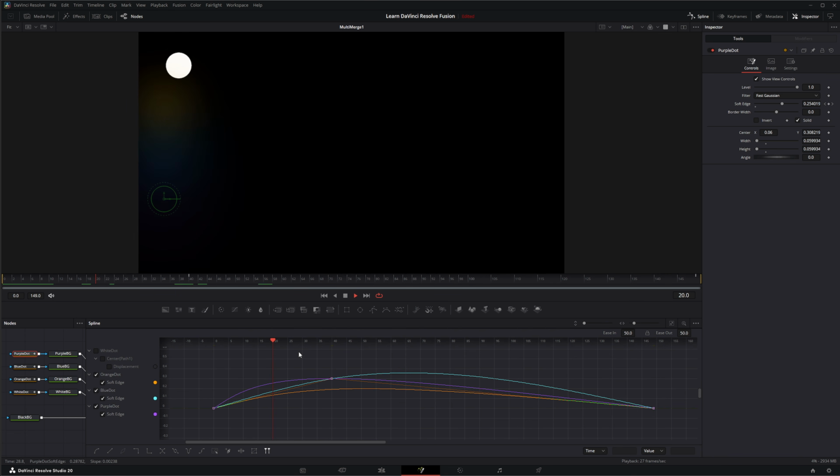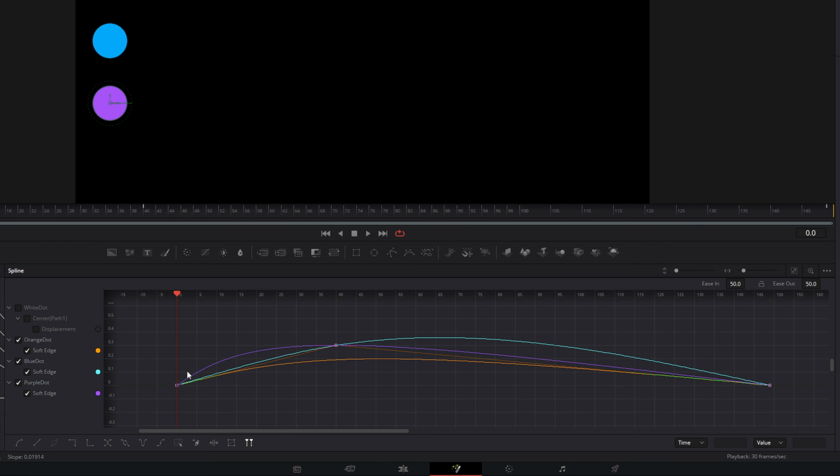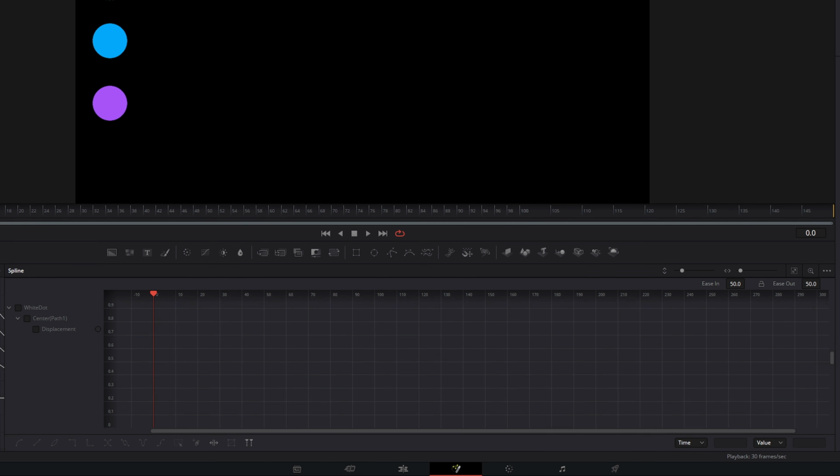So if I push play, you can see how they're blurring in and out based on the curve. Slowly on the curve. So the type of curve you select does make a difference. So let's go ahead and reset all this. Get rid of our blue dot. Get rid of our orange dot. And let's turn our white dot back on.